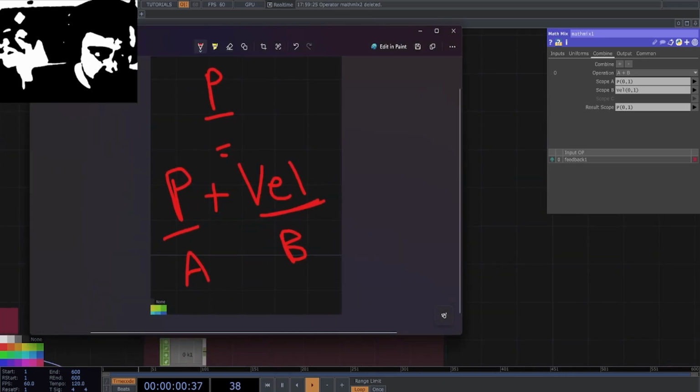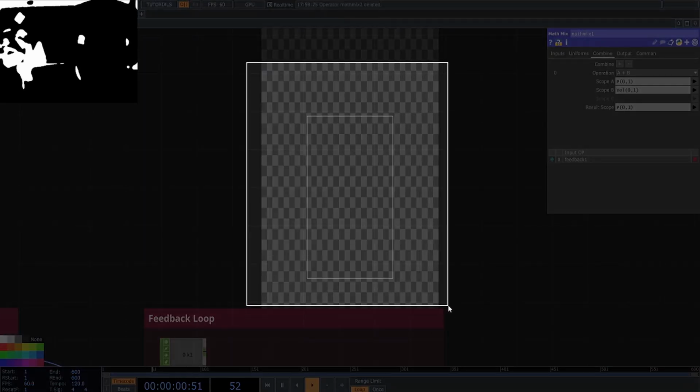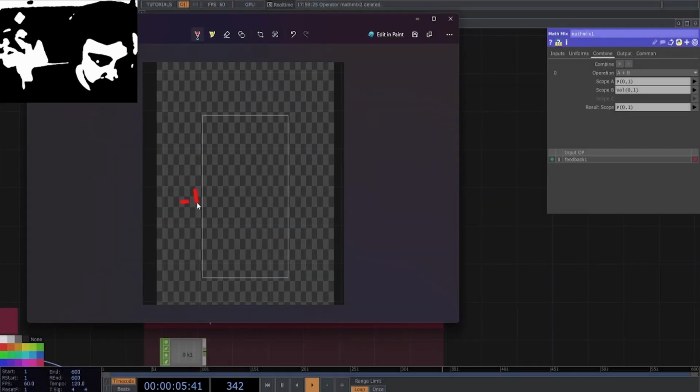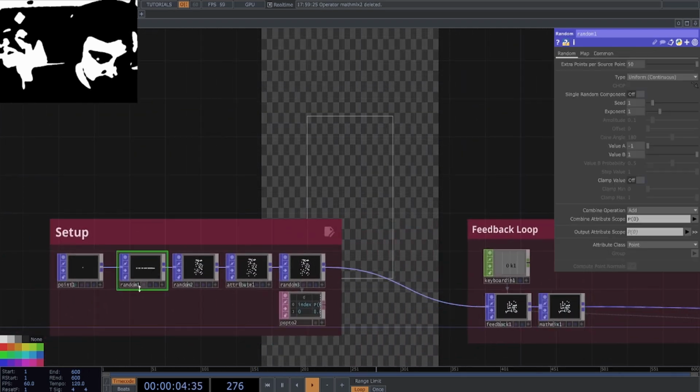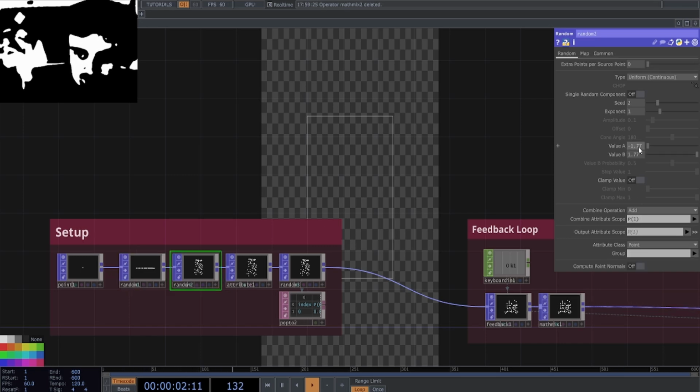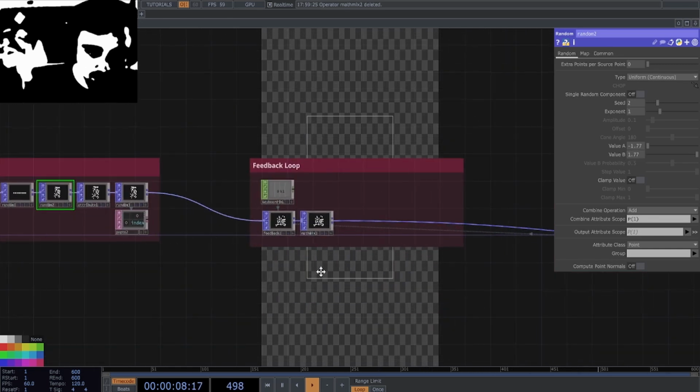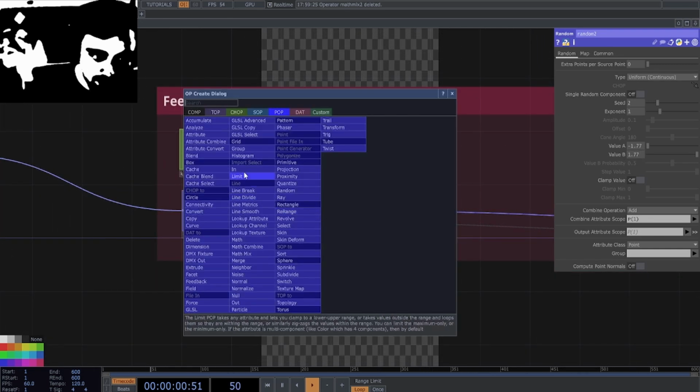For example, in our case, we know that this box here goes from -1 to 1 in the x direction, and it goes from -1.77 to 1.77 in the y direction. So those numbers basically come from here, the random, where we set the points to be between -1 and 1, and where we set their y positions to be between -1.77 and 1.77. So what we're going to do is we'll use another math mix here.